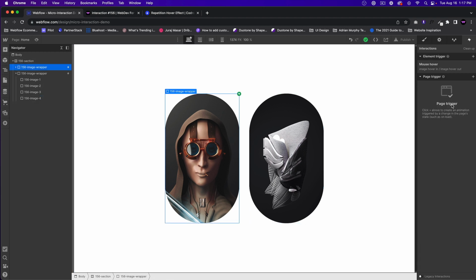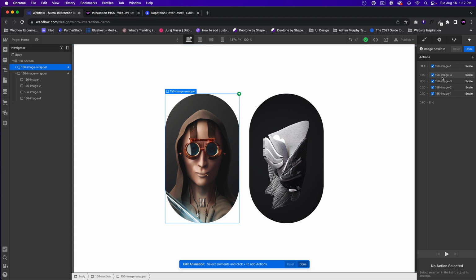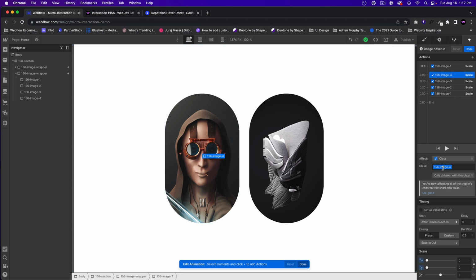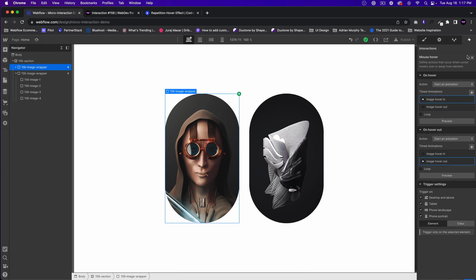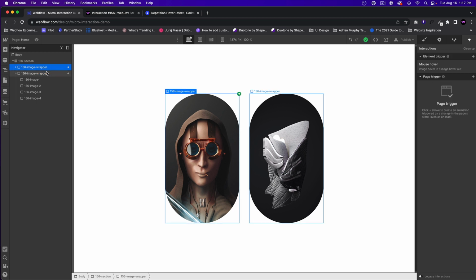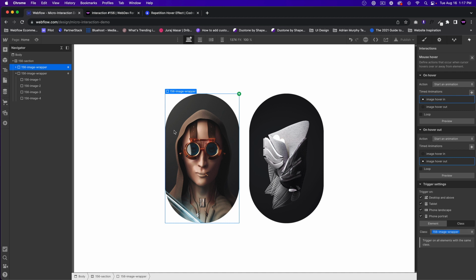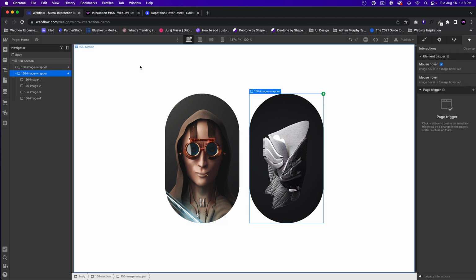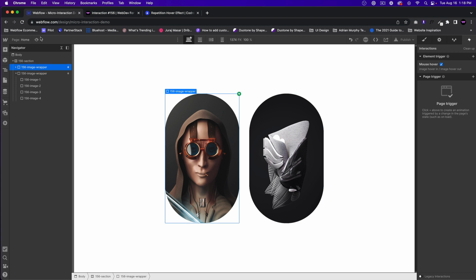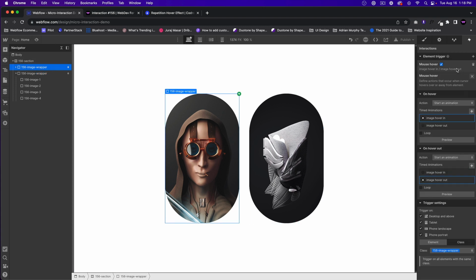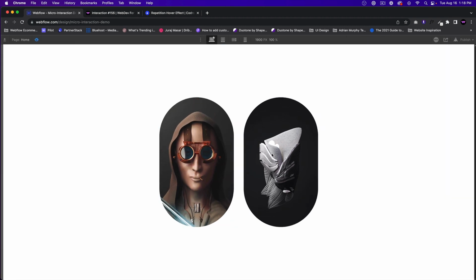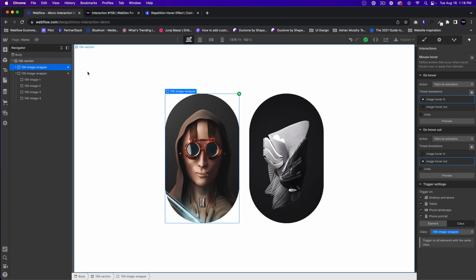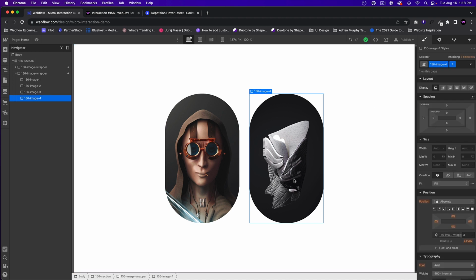When you apply the interaction, just make sure that it's affecting class and any image children element with this class, because that allows you to have the interaction applied to multiple images there. And I could even go in here and say class for this, so any image wrapper would have this animation, and I could even delete this here and only need to apply the interaction once to the image wrapper.